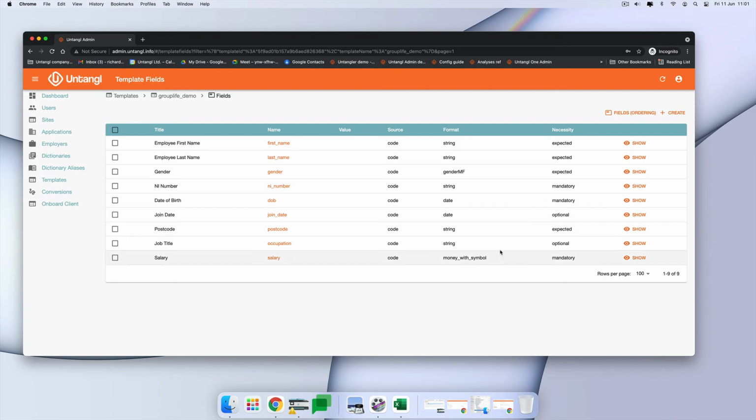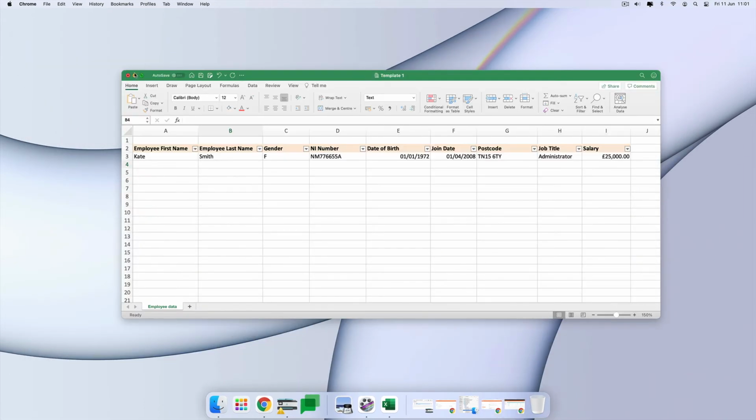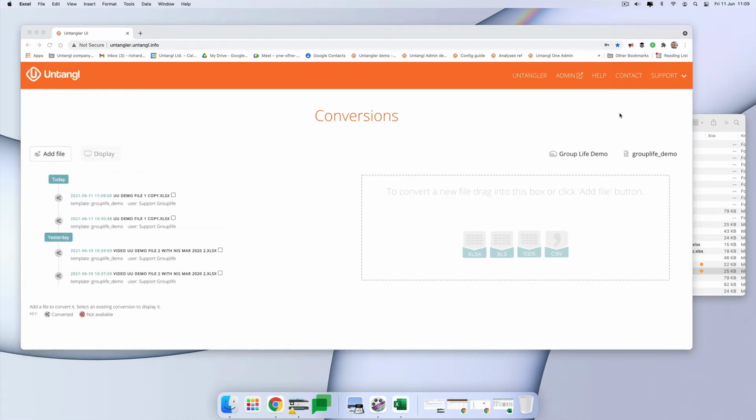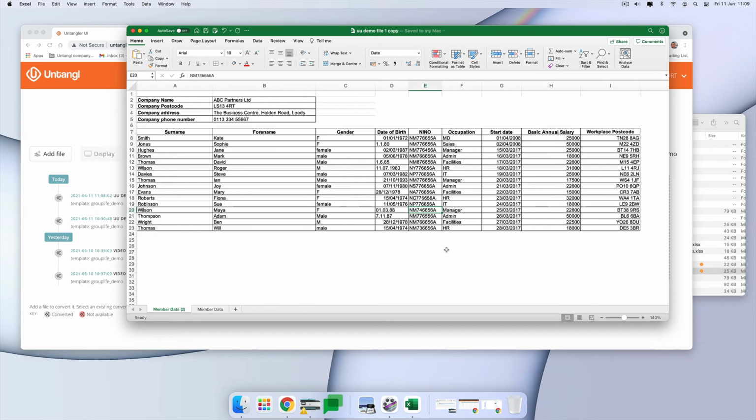And then if we jump into an Untangler user account, I'll just close down those couple of items. So I've now logged in as a user, and we can see that this account is associated with the template that we were just looking at. So let's try a file and see what Untangler does with it. Firstly, we'll look at the file we're dropping in. So this is the one that we want converted.